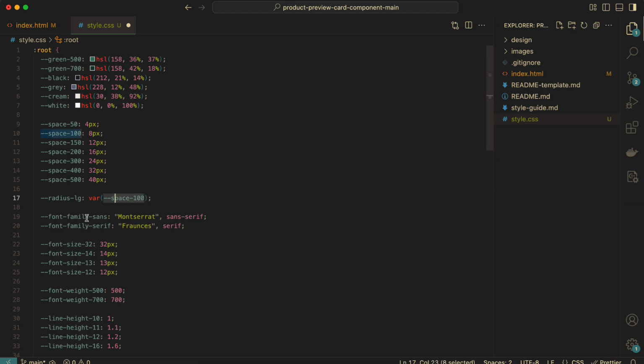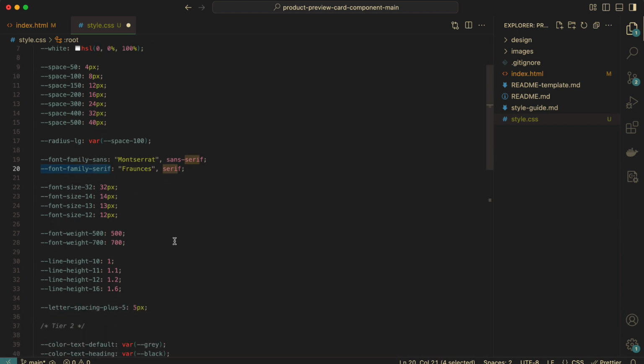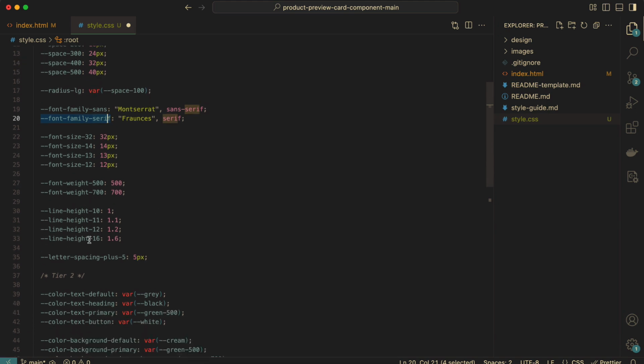We have 2 font families. One is a sans serif, Montserrat, and one is a serif, this Francis. Okay. Francis. Anyway, what do I know? Then we have all of our font sizes. Technically, there's only 4, but we use them all over the place. Couple font weights, a bunch of line heights, right? And one place where we will use letter spacing. So we have that in.